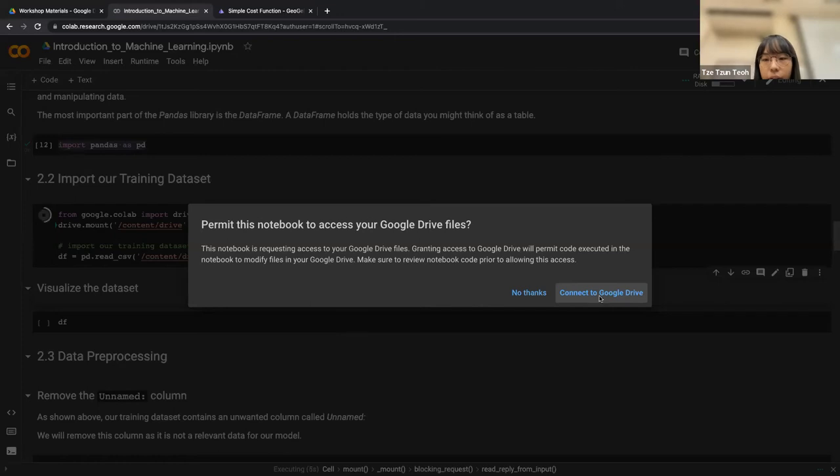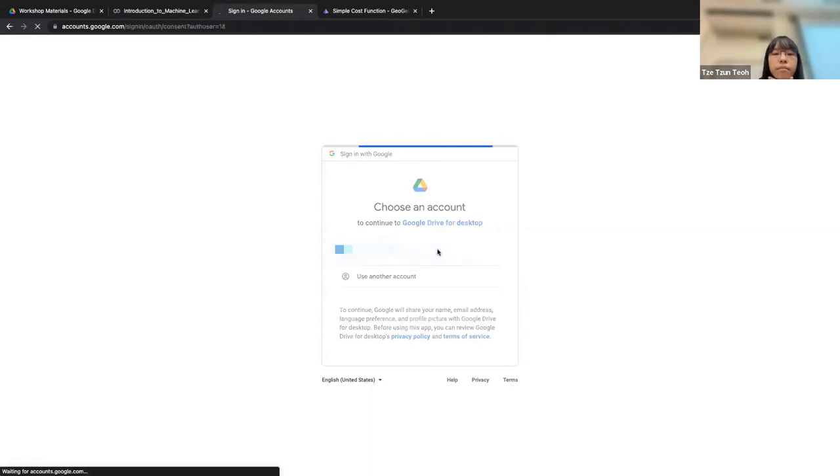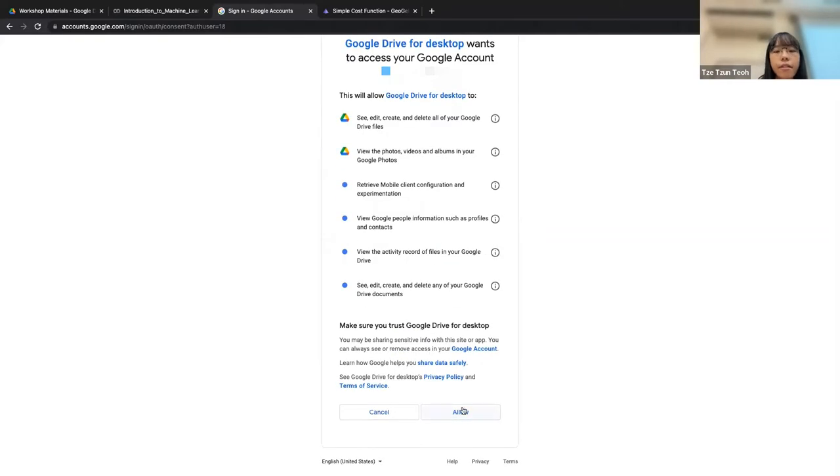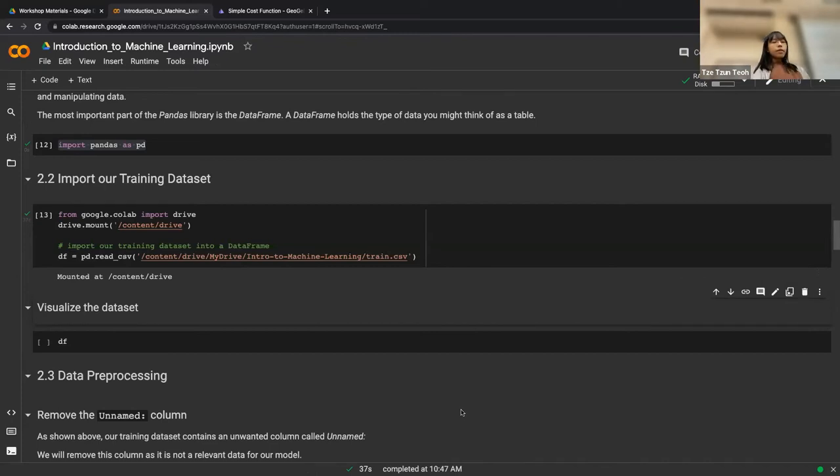You can just click connect to Google Drive. Once you are in this page, you can just sign in, and then you just click allow. Okay, so now we have successfully imported our training data.